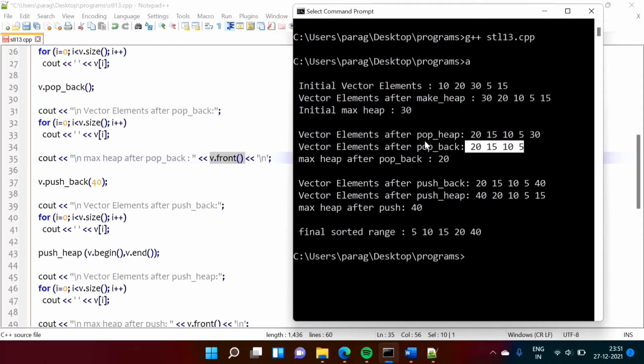So in this way, pop_heap and pop_back are used together. See, again I am repeating. The pop_heap function takes whatever element was at the front, which was the maximum one because this was arranged in a heap, and takes it out at the end. Yes, it has been taken at the end, and the remaining elements are arranged in a heap.